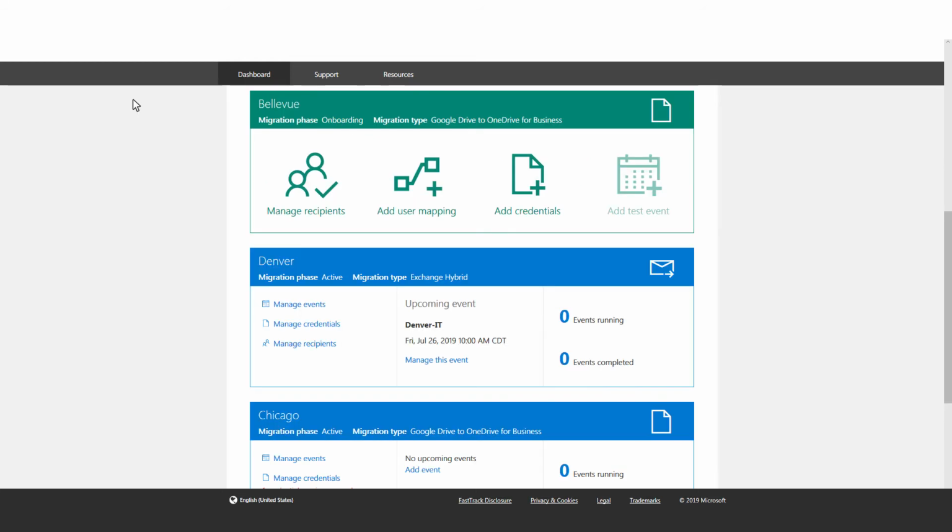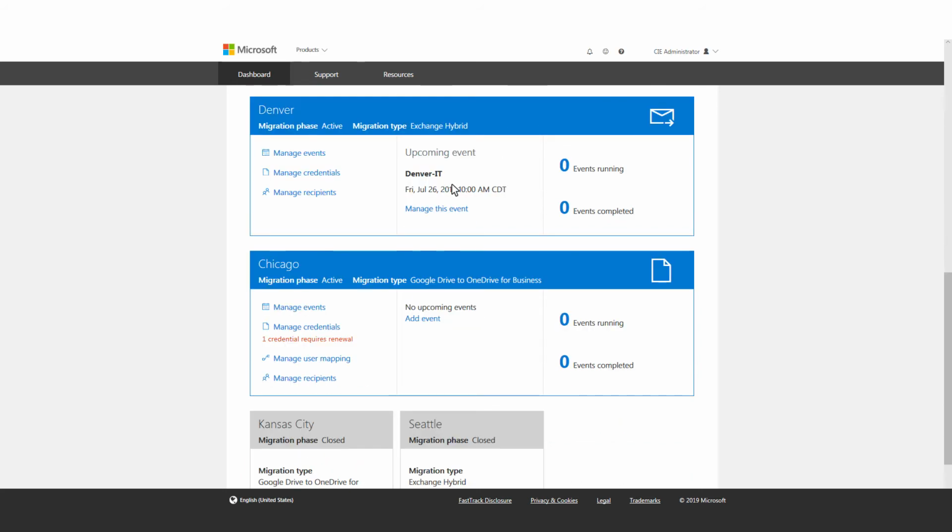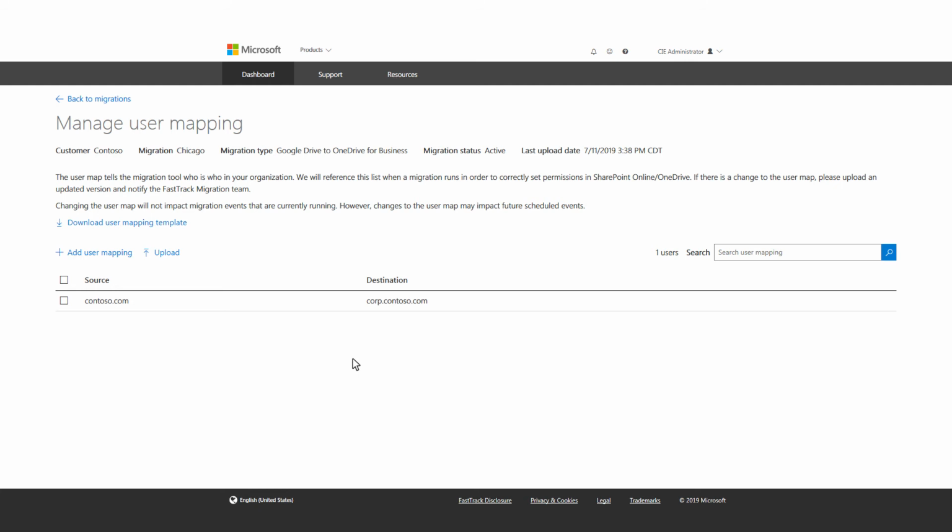If a migration requires a user mapping, customers may add one from the project card. Customers select the upload link to upload a file of users that should be migrated in this event.